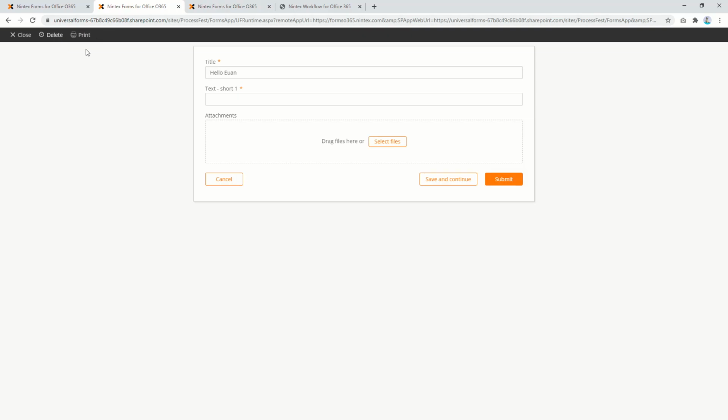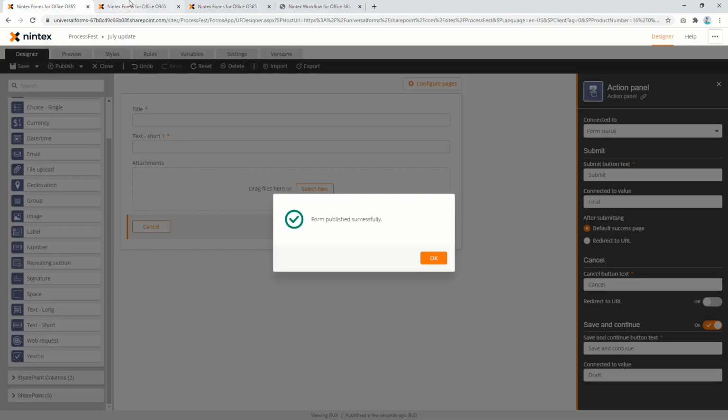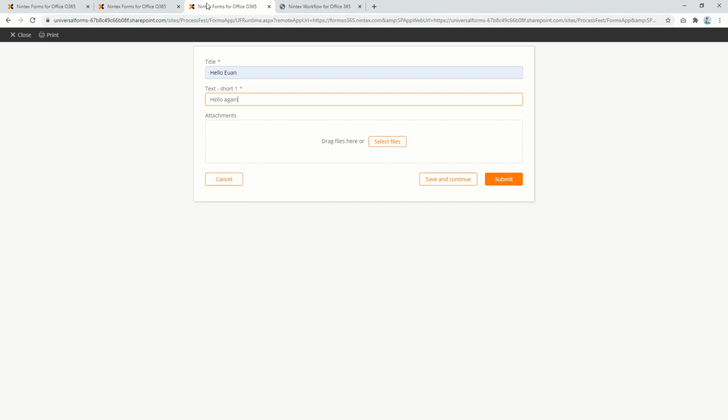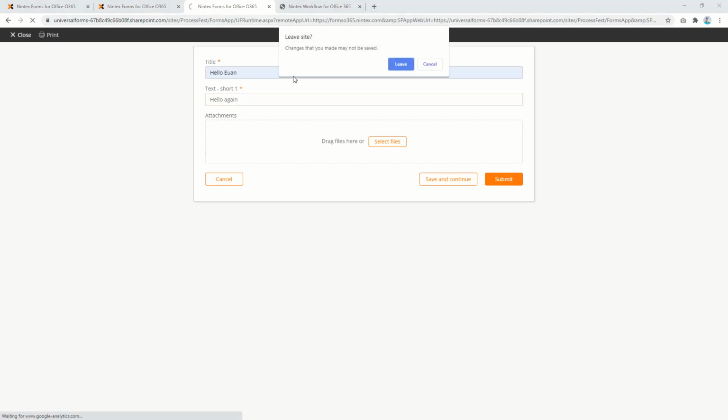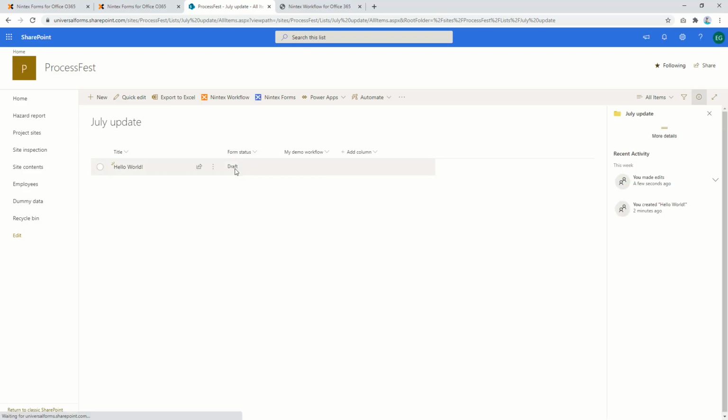So now let's open up my existing one we did before. And let's go and edit this one and hello world. And if I press save and continue, now I can go and open it somewhere else. Let's close that. Okay, so now it says draft.